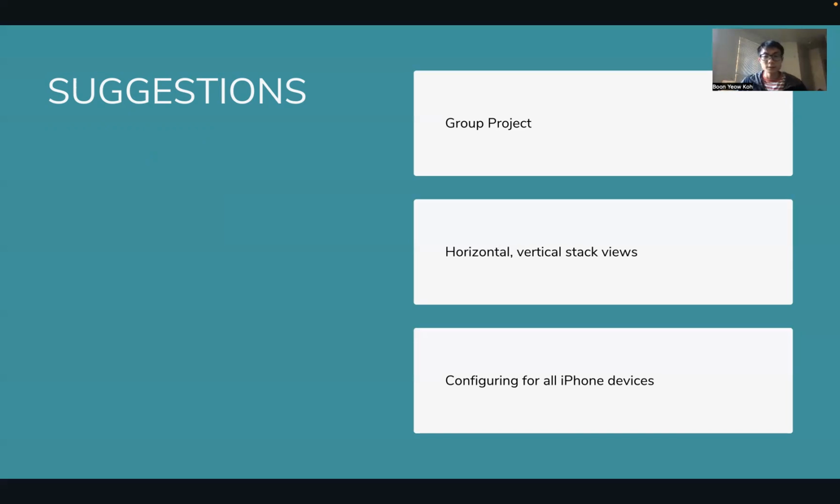Another suggestion is that we should be able to learn more about horizontal and vertical stack views. I feel that this feature is really useful on Xcode because it helps you to design UI more efficiently and neatly.